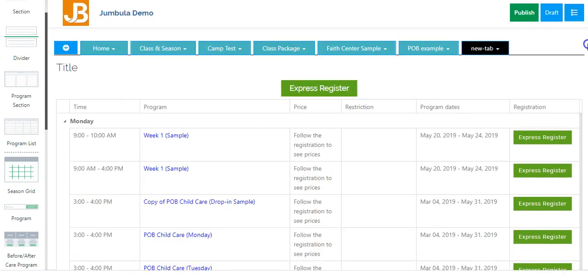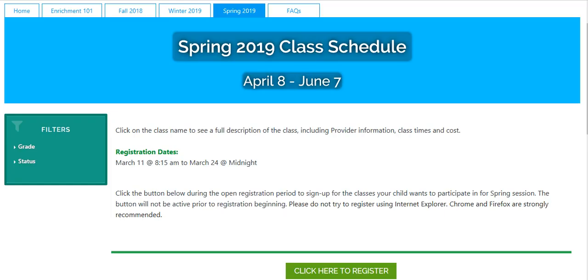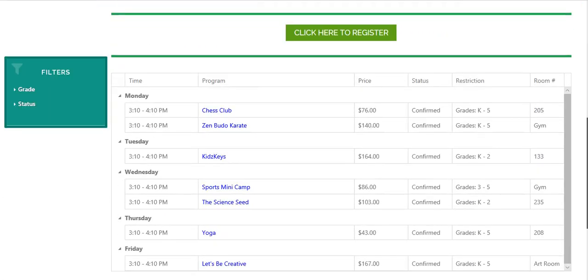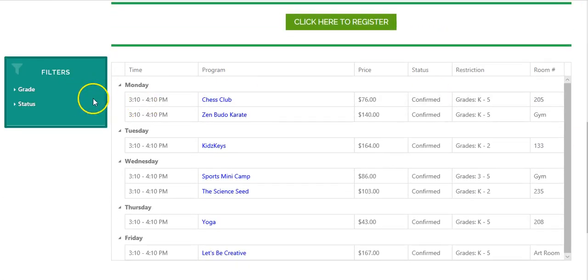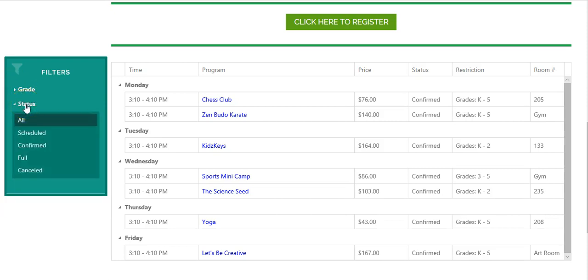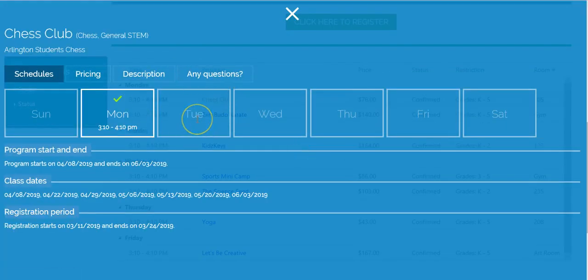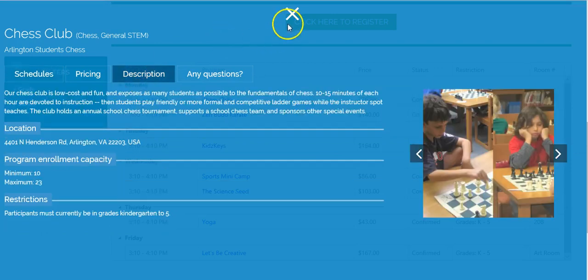Now let's get a perspective from an actual client's page. I'll show you a variety of different options. For example, this particular client is using our season grid view with the active filters. So you can filter by grade or class status in this case. And then here you see the different programs. If you click on the click here to register, this will take you to the multi-class registration view. Or if you just want to read information, I can click on a particular class and this will open that pop-up to see information and description.